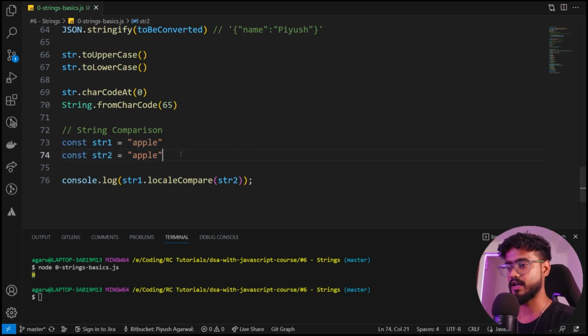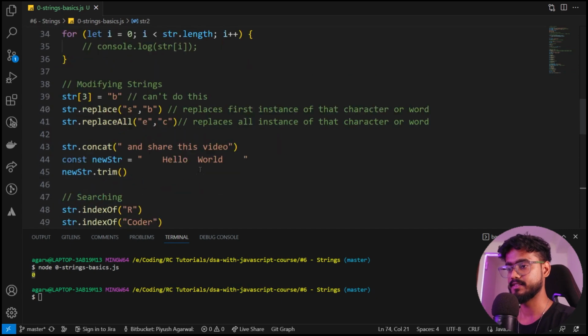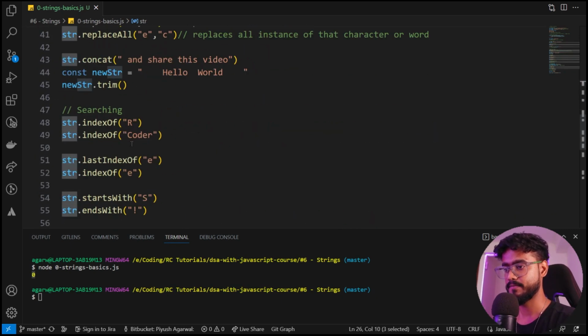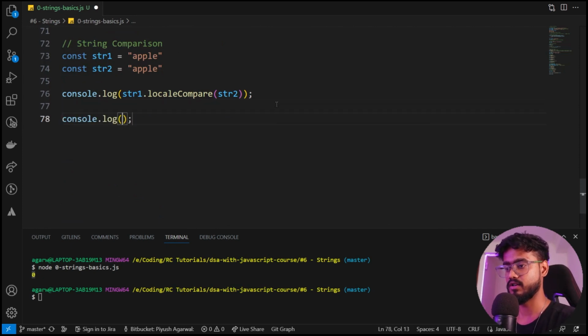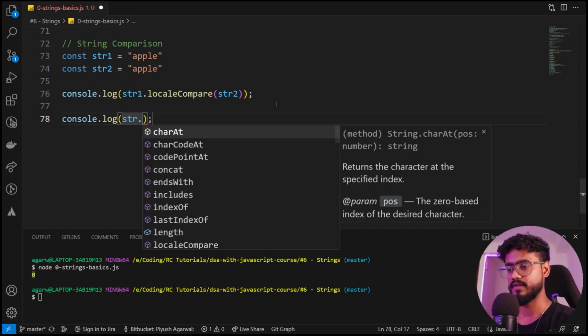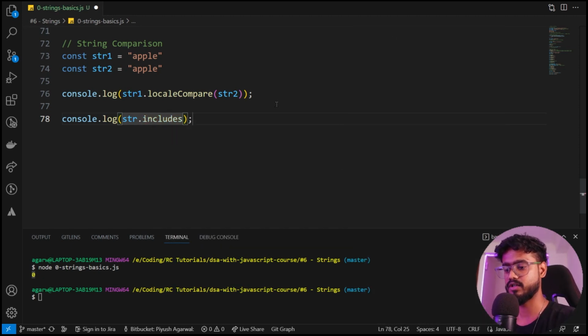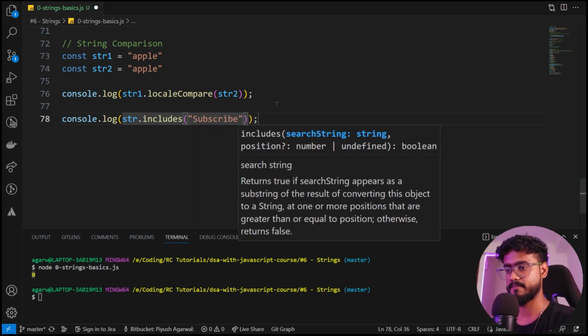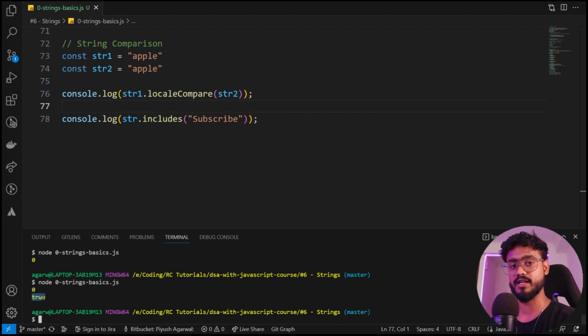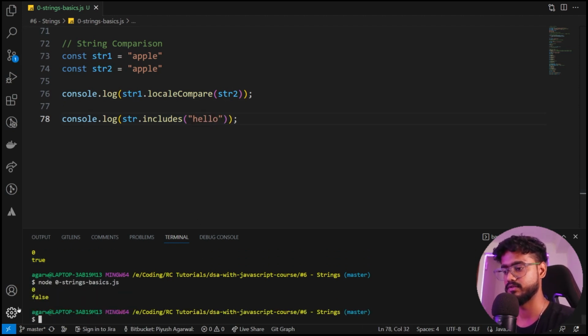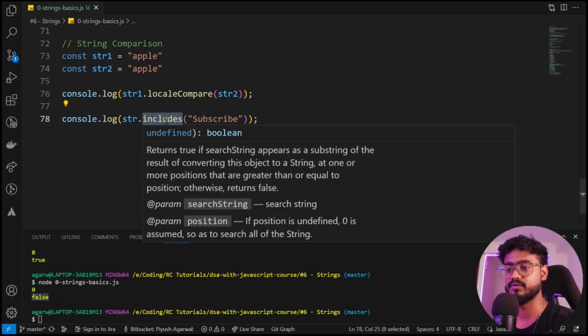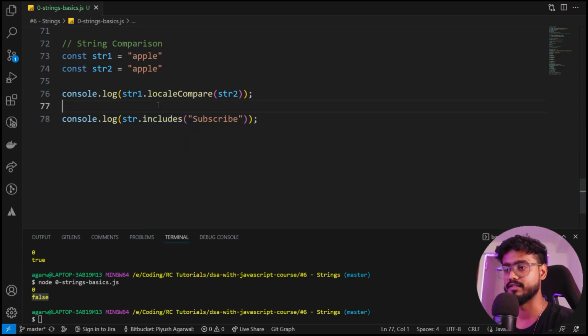Now similarly, if I have a string with me, let's say our original string, and I want to check if this string has something that I want to search. So if I say str.includes, if I want to see if it includes subscribe or not. Now if I try to run this, yeah, you see we get true over here. That is, it does include this subscribe. But if, let's say, I write anything like hello and try this again, we get false, that it does not include this word hello. And trust me, this includes is something you're going to use a lot while doing your DSA questions.